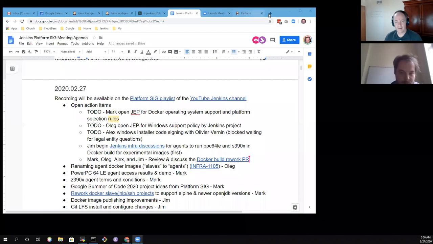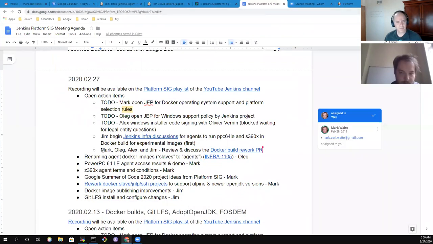Let's look at the agenda. We'll review our open action items. We've got a topic on renaming agent Docker images. Oleg, do you want that to stay on the agenda for today? Well, there are no updates from me, except the fact that I'm going to implement that, and it's coming soon. Okay, great.